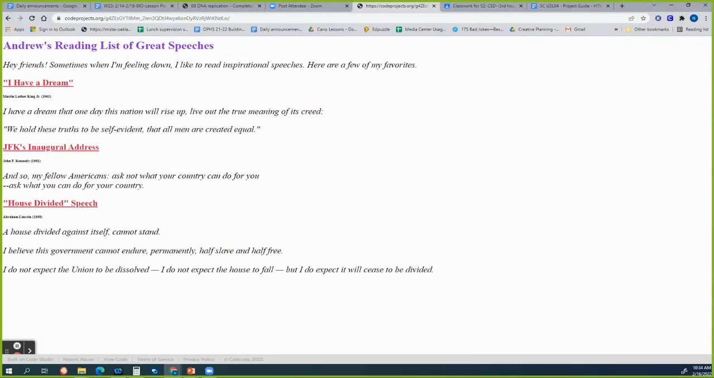The content looks the same. We still have headings, we still have subheadings, we still have paragraphs, but I'm looking at some new style choices that are kind of interesting. And that is what we are going to be learning about in today's lesson.